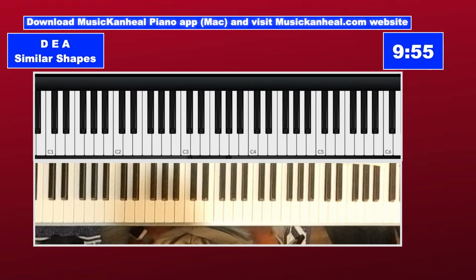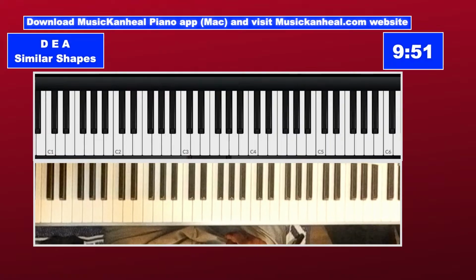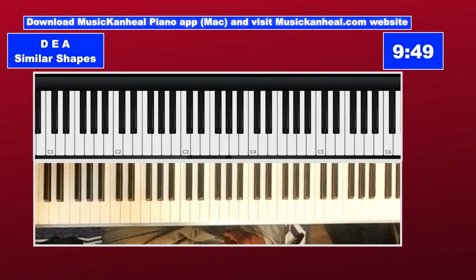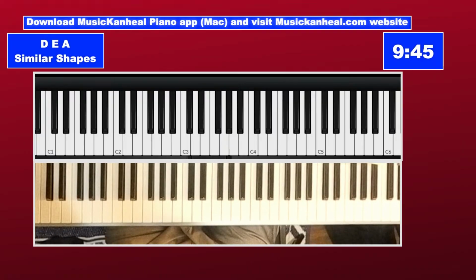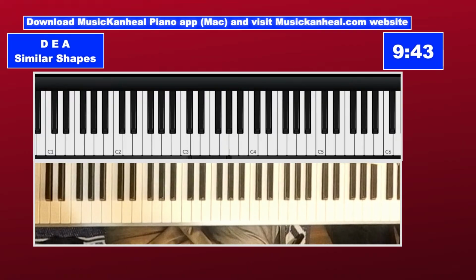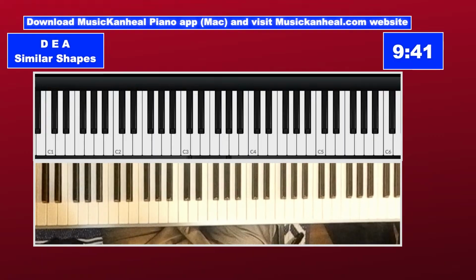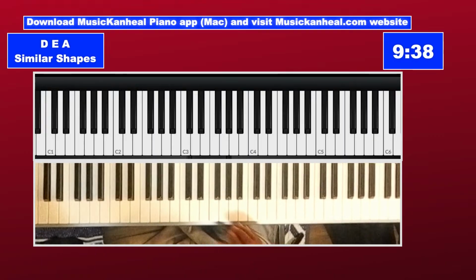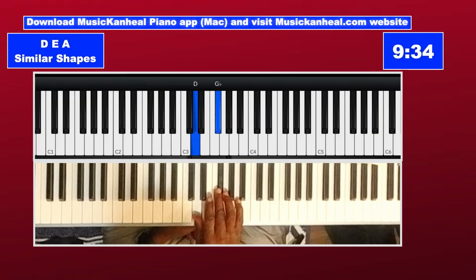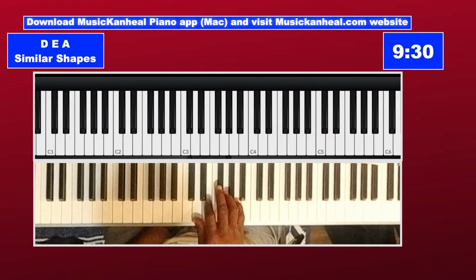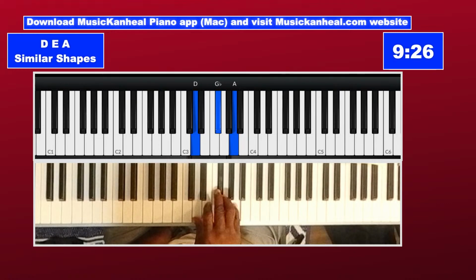Okay, when we look at the keys of D, E, and A, there are similar patterns in all three keys. So let's look at those keys. If we were to do the shape for the key of D, we go 1, 2, 3, 4, 5, and we're talking about the 1, 3, 5. That's all. So D, 1, 2, 3, 4, 5. That's the key of D.